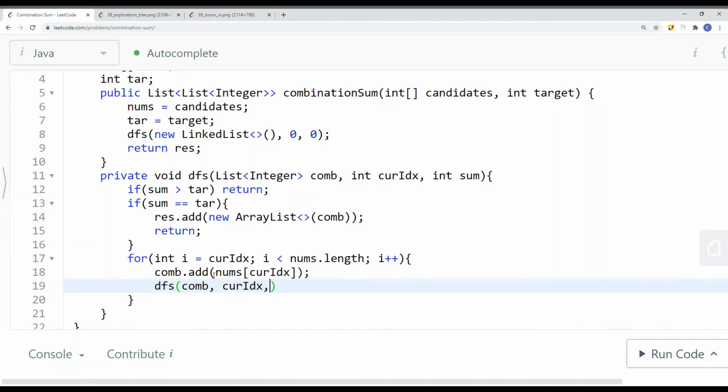It could be 2 plus 2 plus 2 plus 2, and target is 8, and we found our answer. So we can reuse duplicate values, but we're not allowed to use duplicate combinations. So we're going to have sum plus nums at current, not current index, my bad, I. In this case, it's going to be I all the way to nums.length.